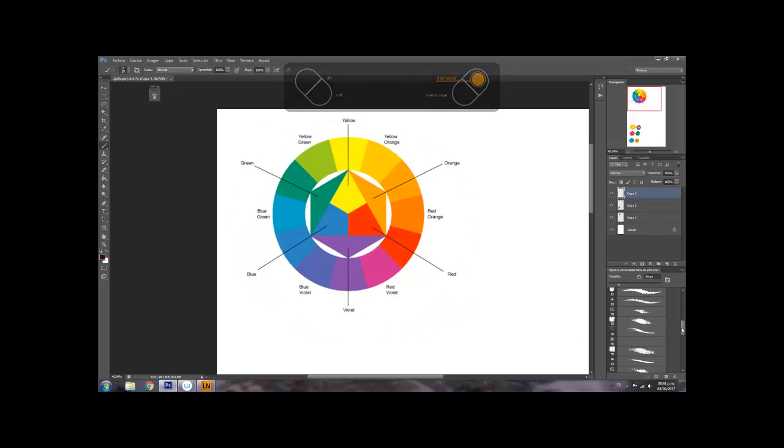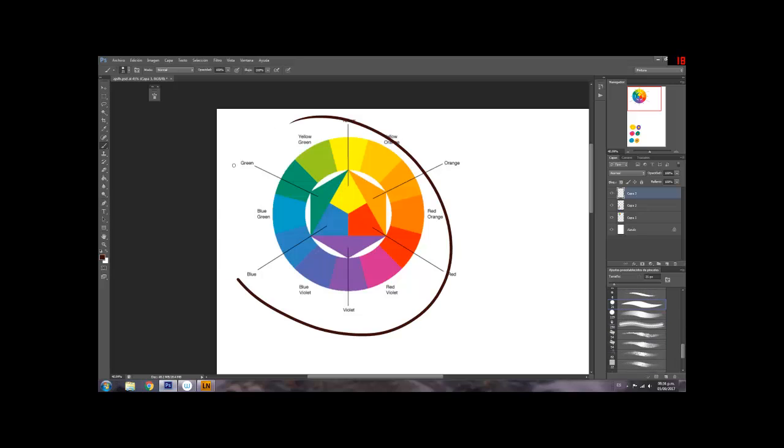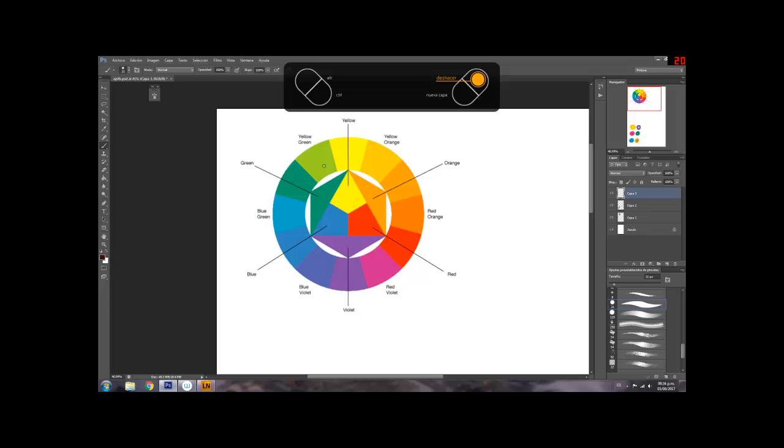This is a chromatic circle. I have one in a physical form. You can buy it in your local art store, and my dad gave me this one. It helps you understand colors better.